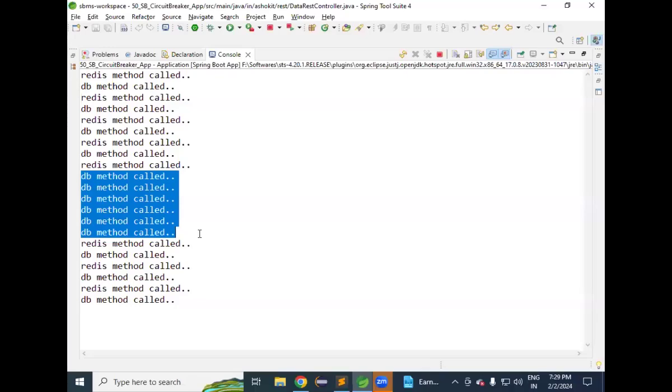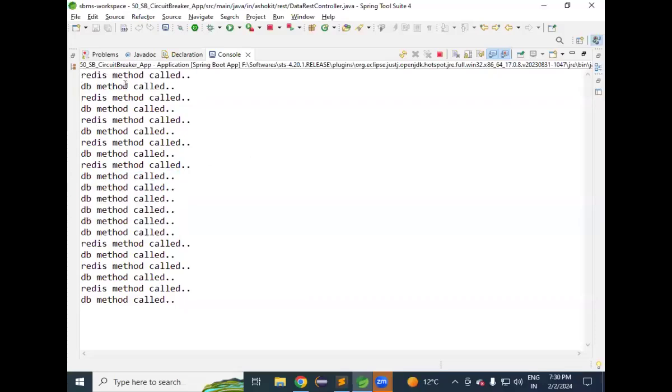Why is only the DB method executed? Now you observe, for the first request, the Redis method executed, it failed, then immediately the fallback is executed.